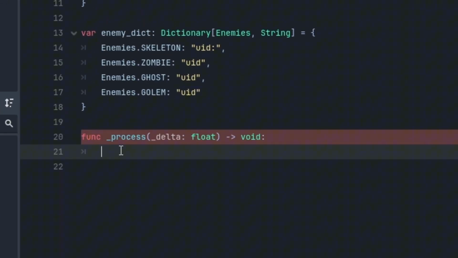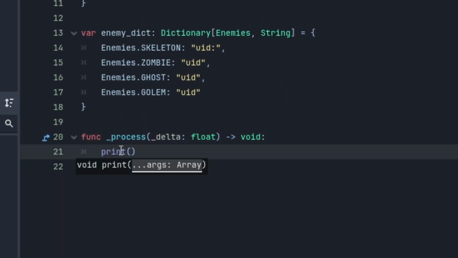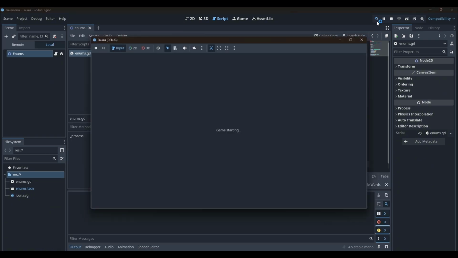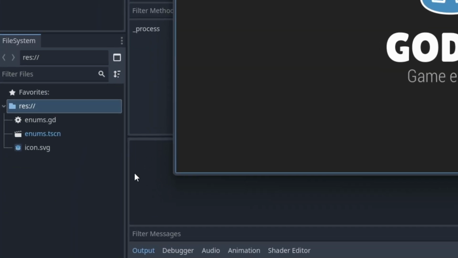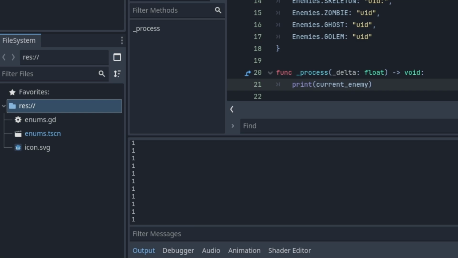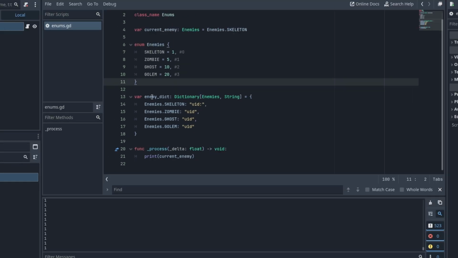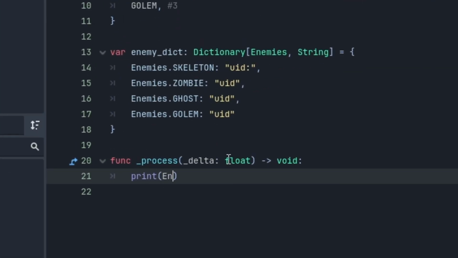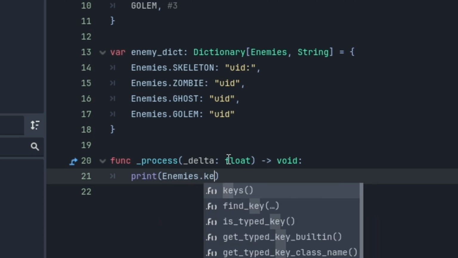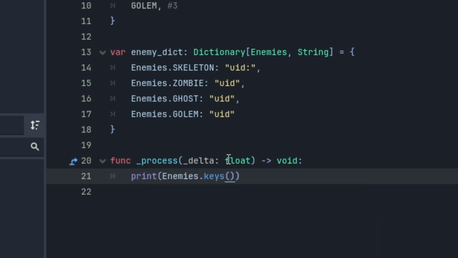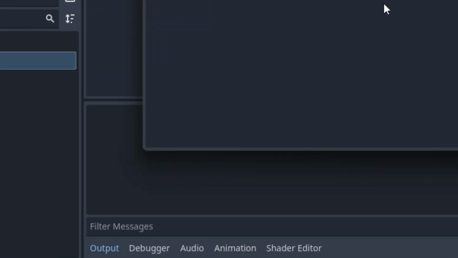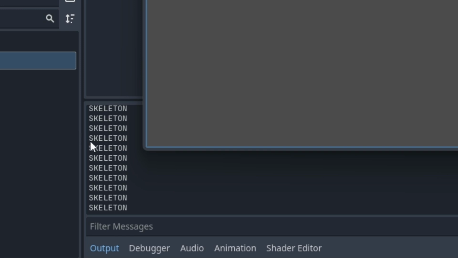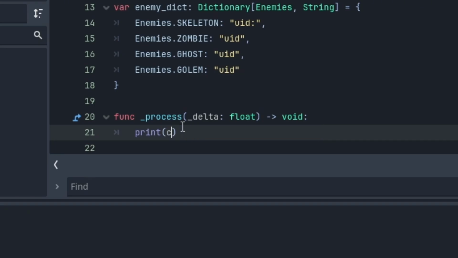What you maybe already noticed is that if you print out an enum, you just get the number because, like I said, Godot saves the enums as integers. You could leave it just like that, but there's a better way to print out the values of the enum. Because enums are just dictionaries, you can type out the name of the enum, .keys, which is a regular function of dictionaries, and then the value you want to have. In this case, the current enemy, which is the skeleton. And now you can see in the console that there's skeleton printed out and not the number, like if you just print out current enemy.